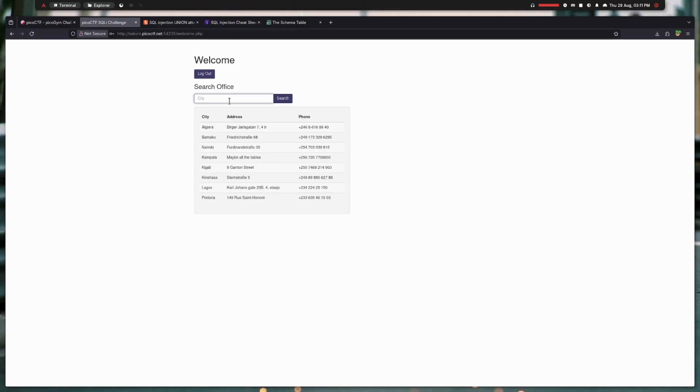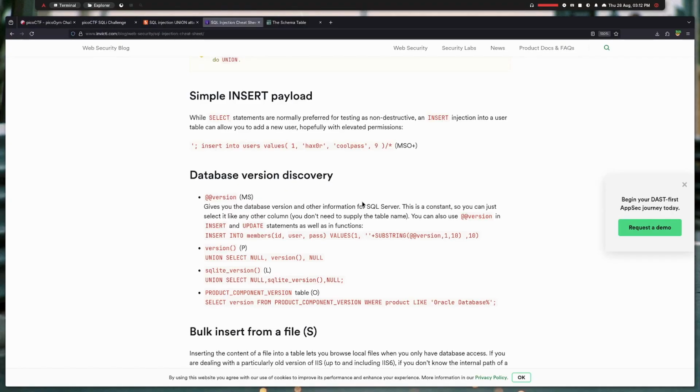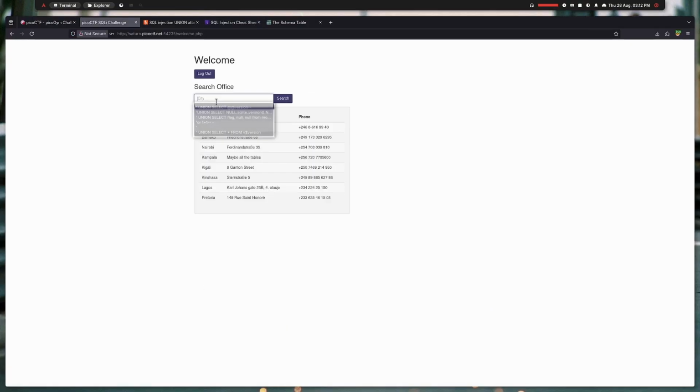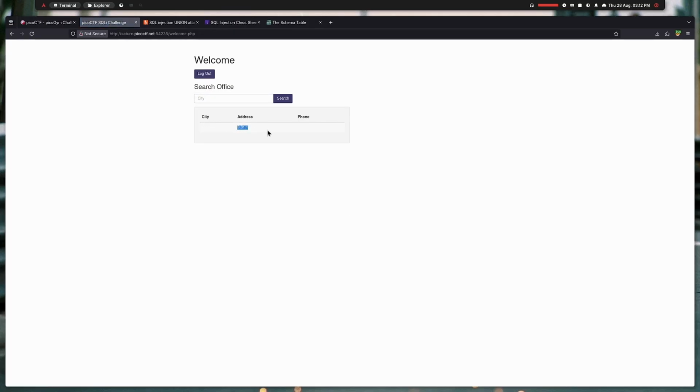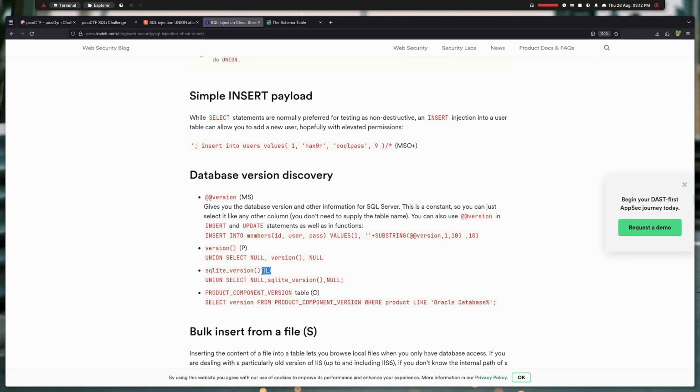So the first thing I need to figure out is what database this is. So I use this SQL injection cheat sheet. We can come down to database version discovery and run these commands to see which one returns the version. So if we try this, we would see that we get a version. So this is SQLite, because the L here means SQLite.